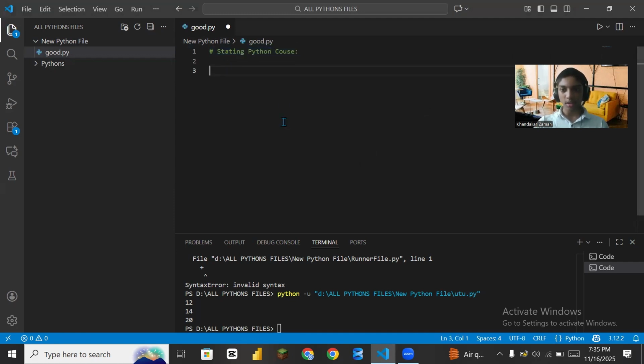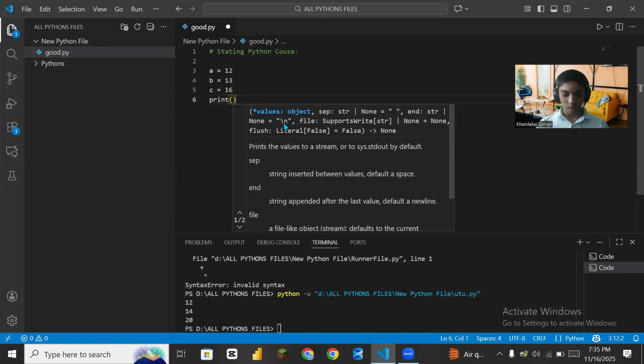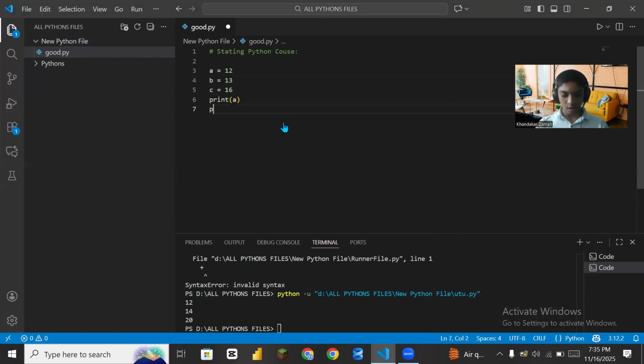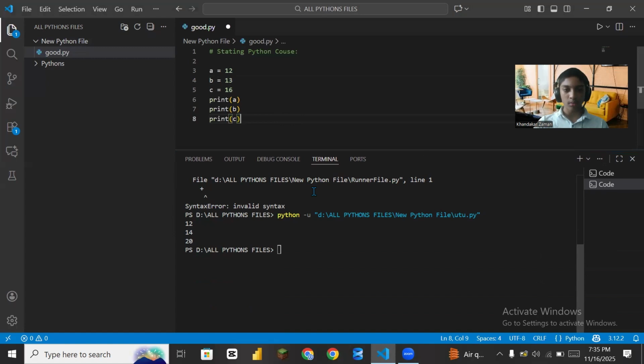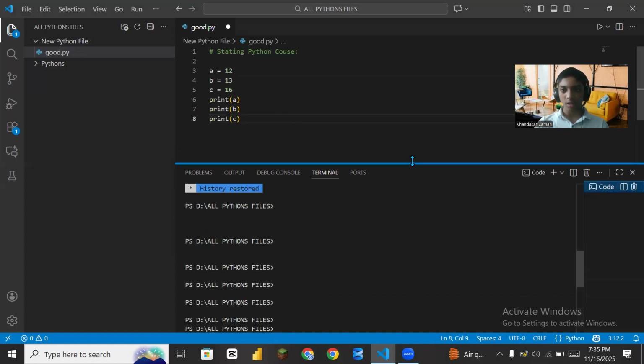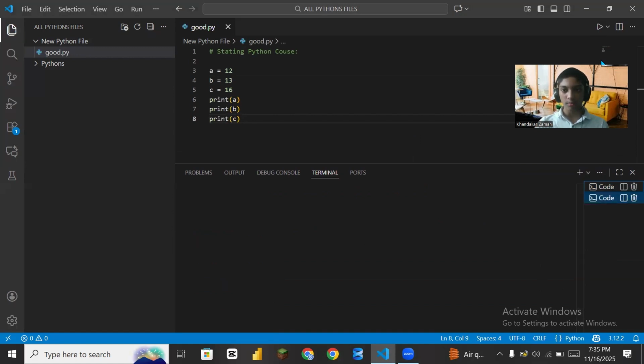Now firstly is the basic Python, like a equals 12, b equals 13, c equals 16. Now that time, how to print it? You don't know how to print it. You type print a and then another time print b, another time print c. Now when it's done, I already created it, so I mean run that, means delete that. Now I run that file.